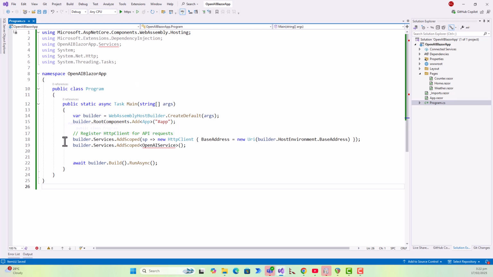And we'll add this line: register HTTP client for API requests. builder.Services.AddScoped client. Base address is builder.HostEnvironment.BaseAddress. Okay, and then we'll be registering the OpenAI service, which I will be creating soon in the next step. Please hang on for a minute, and then I will issue this command: build.RunAsync.